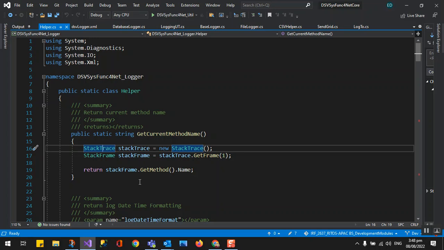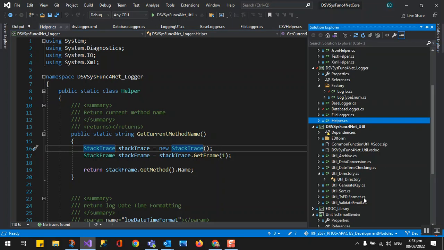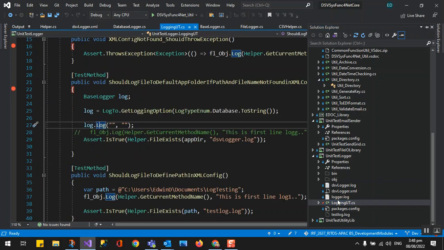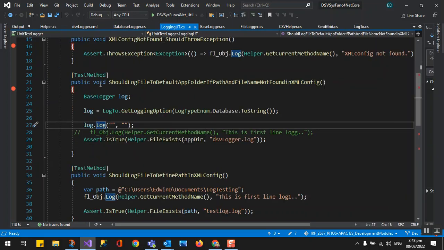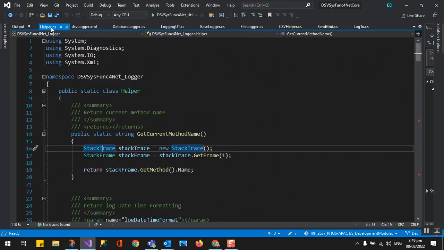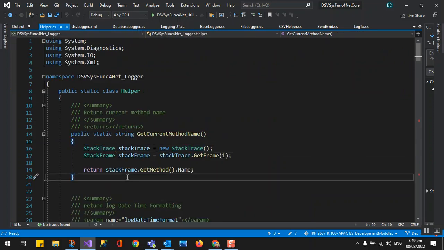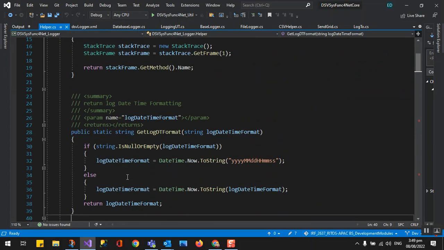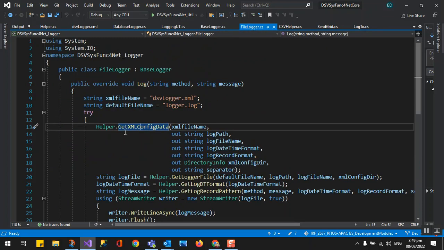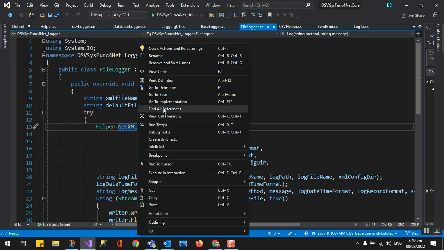It just returns the method name. If you put a logger, for example, inside here, if you put a log here, the method name returned will be this one. This is the method name. If you have that, you just create or get the current method name that is being called. So here, for example, in our file logger, this is the file logger, guys, so get XML, so I will have to go there.